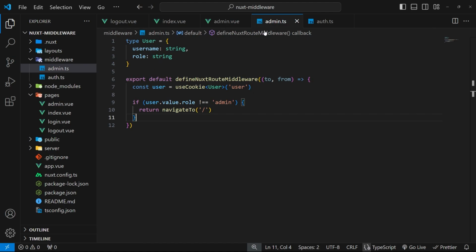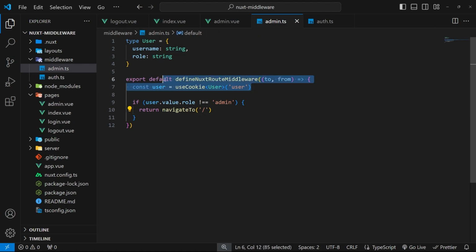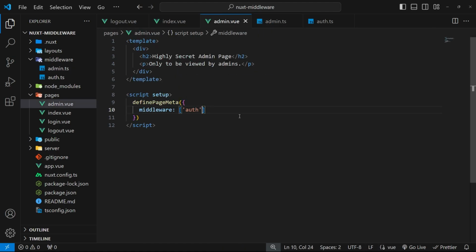So now we just need to apply this middleware to the admin page. So let's head over there. And we need to add the admin middleware to this array right here, which specifies the middleware functions to run for this route. Now, remember, I said at the start of this lesson that the order in this array mattered because they run one after another.